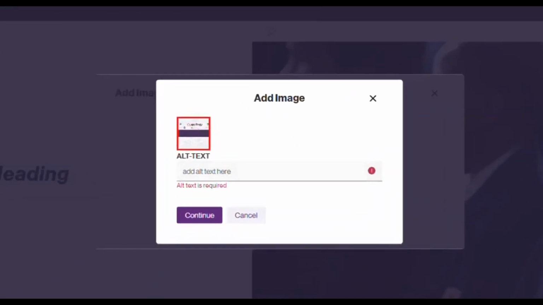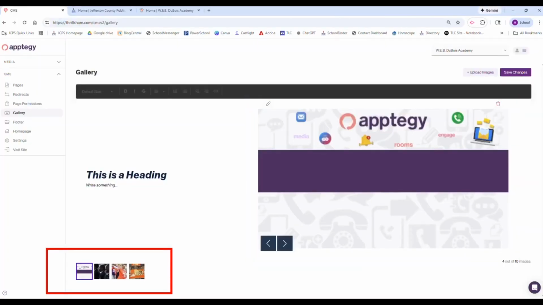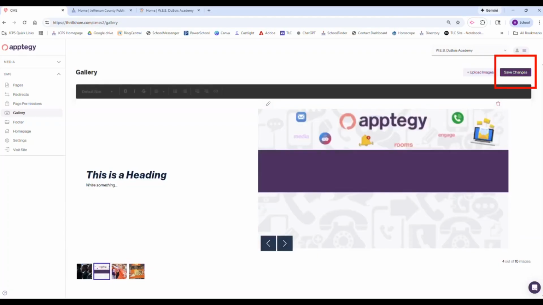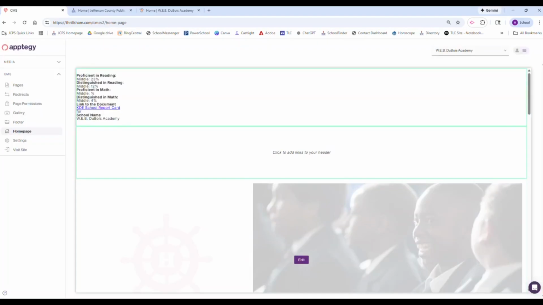Once again, it has the alt text. Press Continue. And now we see that that new image has now been added. If you'd like to change the order of the image, you can drag. So it will be in a particular order. In the top right-hand corner, click on Save Changes. But for this, I'll just go to the home page. It'll ask if I want to save those changes, but I click on Continue.